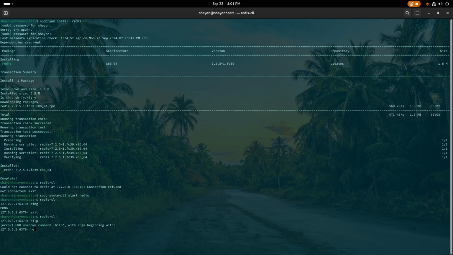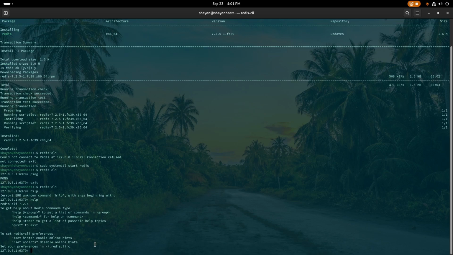Help. It is showing some help commands. To get help about Redis commands, type help, and after help you need to write a group of commands or some command, some tab, anything, to get a list of possible help topics. For help on a specific command, or to get a list of commands in a group.